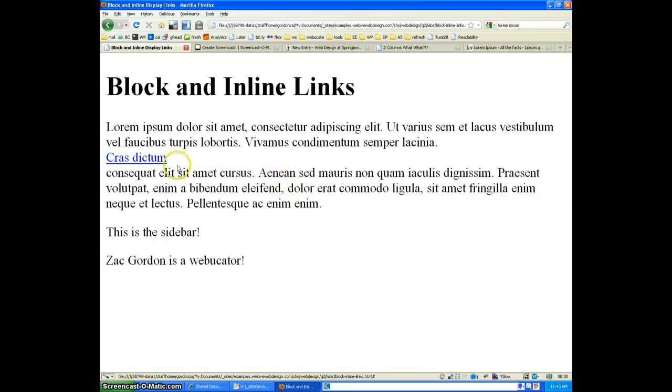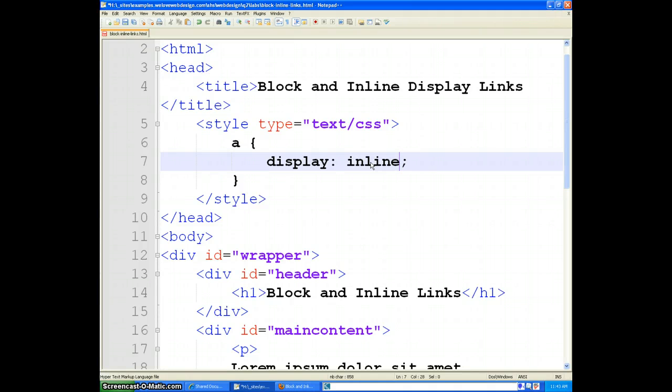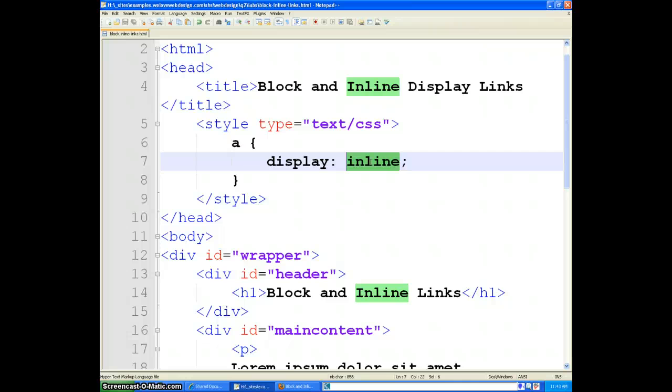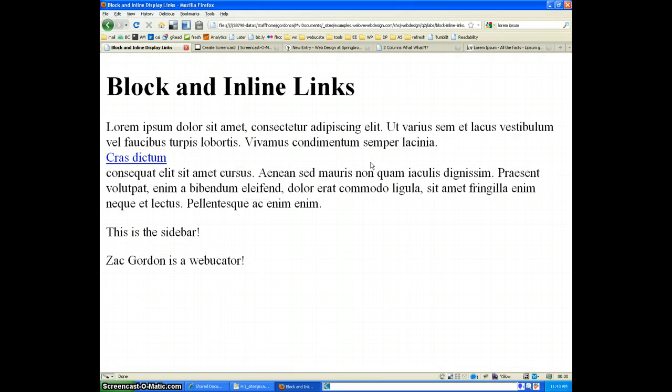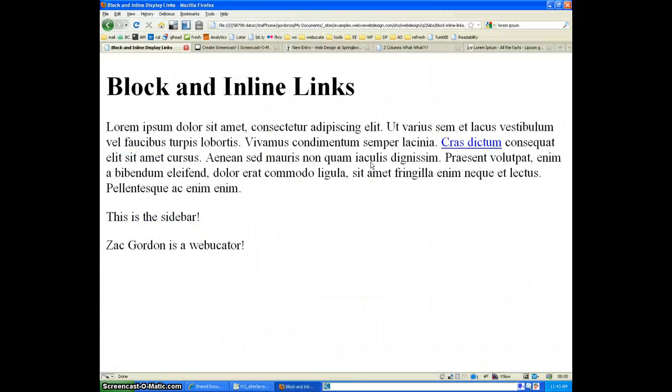Okay, so we've changed this from inline to block, and we see that it breaks down onto its own line. Let's change it back to inline, which it is by default, so we don't ever have to say display inline. But if we change it back to inline, see what happens. Notice that now the link is no longer on its own line. Go back and change it to display block. Notice that it's on its own line. Go back and change it to display inline. Notice that now it's in line with all the other text.